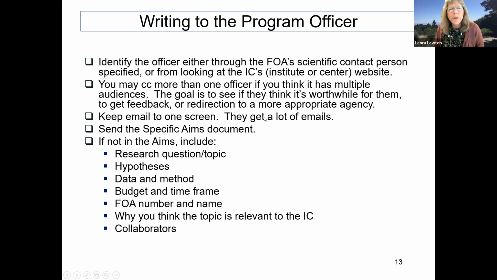You want to keep your email to one screen. They get a lot of emails, right? So you want to be really clear, and you include the specific aims document, that one-page document. And if it's not in the aims, in the body of your email you might put in one of these details, but usually it should be in the specific aims, though the budget isn't in the specific aims.